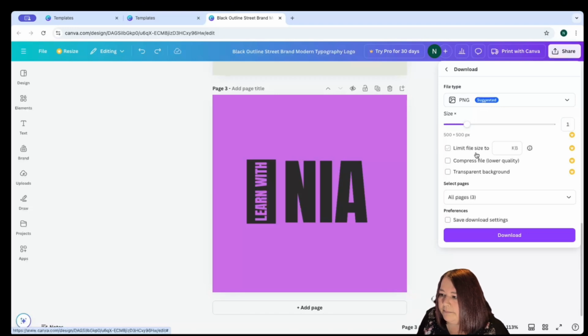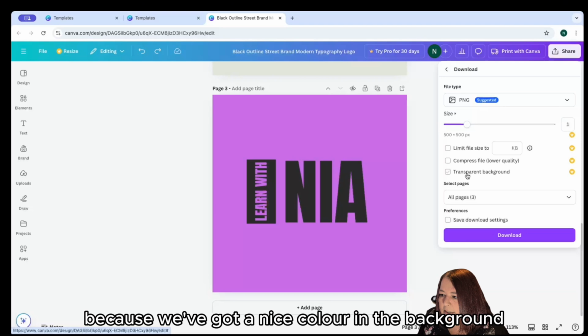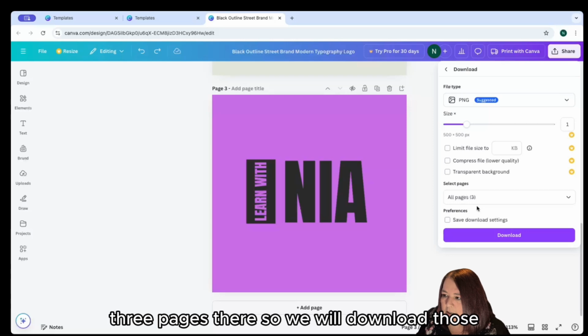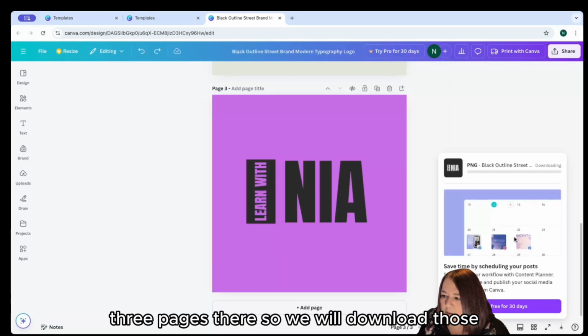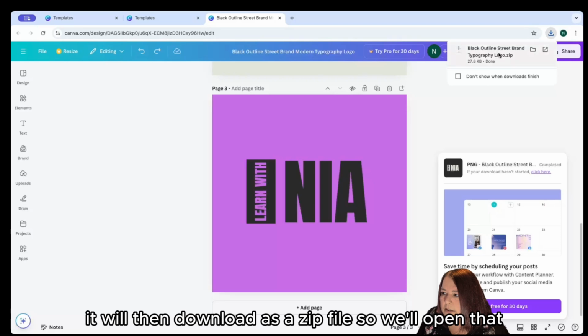Okay, we don't want a transparent background because we've got a nice colour in the background, and we want all pages, 3 pages there, so we will download those. It will then download as a zip file, so we'll open that.